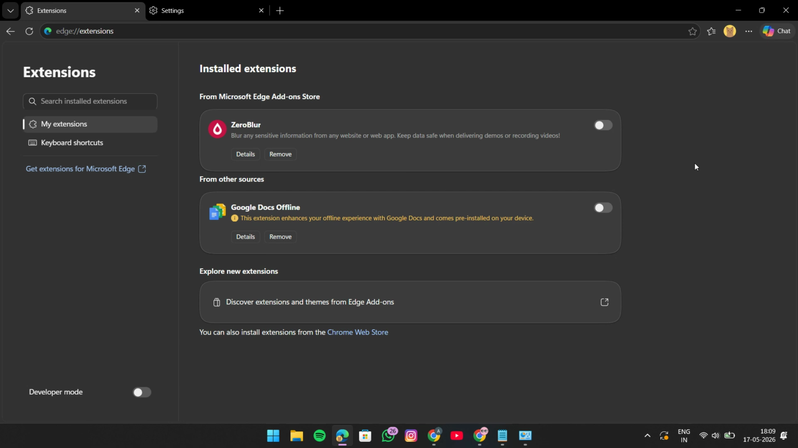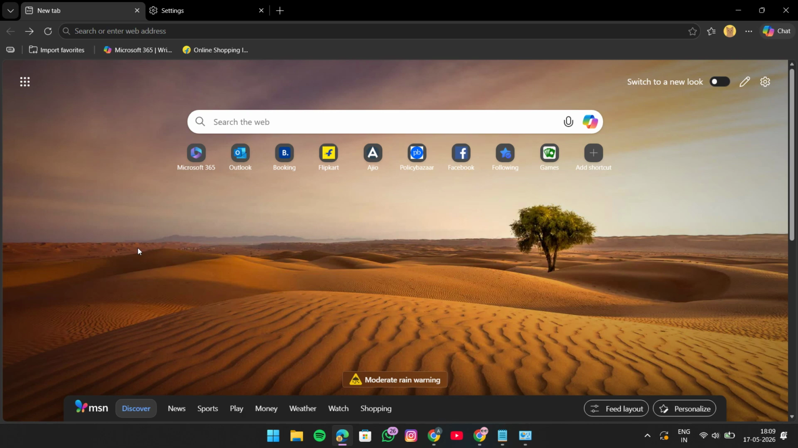After turning them off, close Edge completely and open it again. Then test the browser to see if the issue has been fixed. If the error disappears, you can turn your extensions back on one at a time to find the one causing the problem. This is a great way to isolate the issue without losing all your browser setup.